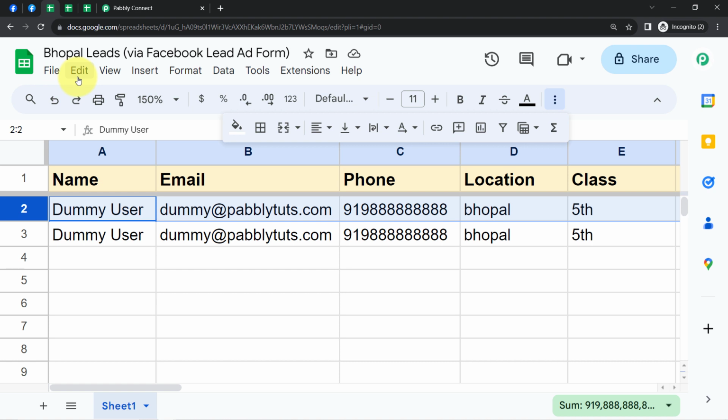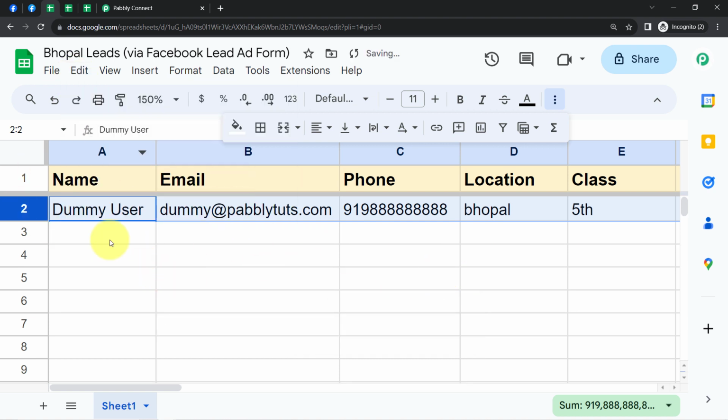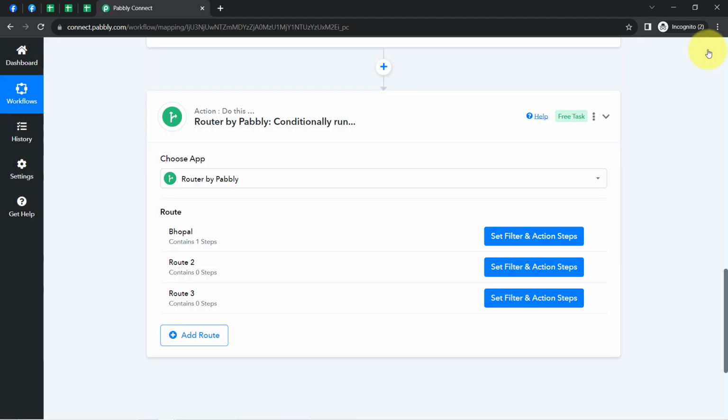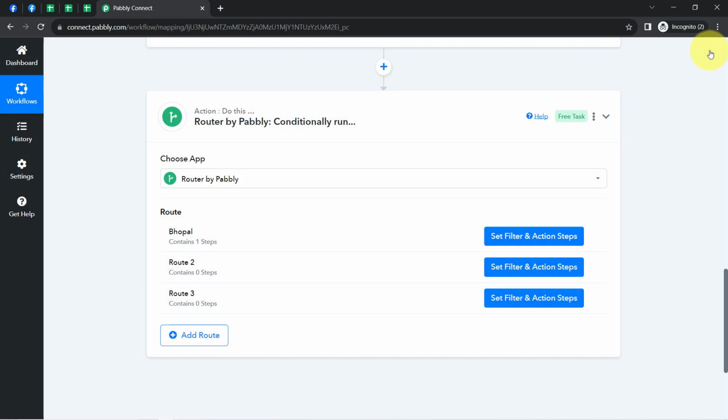Okay, so how about I delete one existing entry. This is the second step of our automation, which is connecting Google Sheets with Pabbly Connect and sending the lead data into our first spreadsheet, that is this Bhopal leads. Okay, so our first router step is done. Now moving further, I will have to do the same setup in router 2 as well as in router 3 step, and I will also have to rename these two steps.